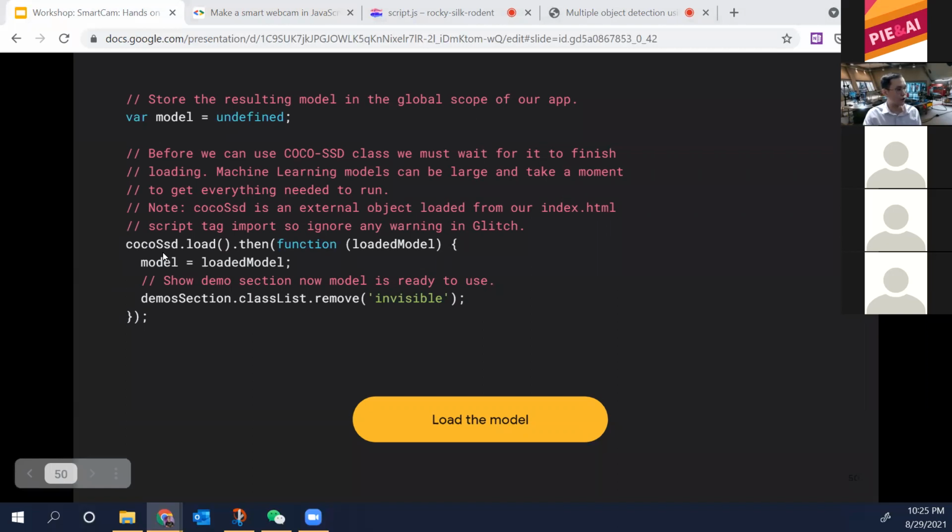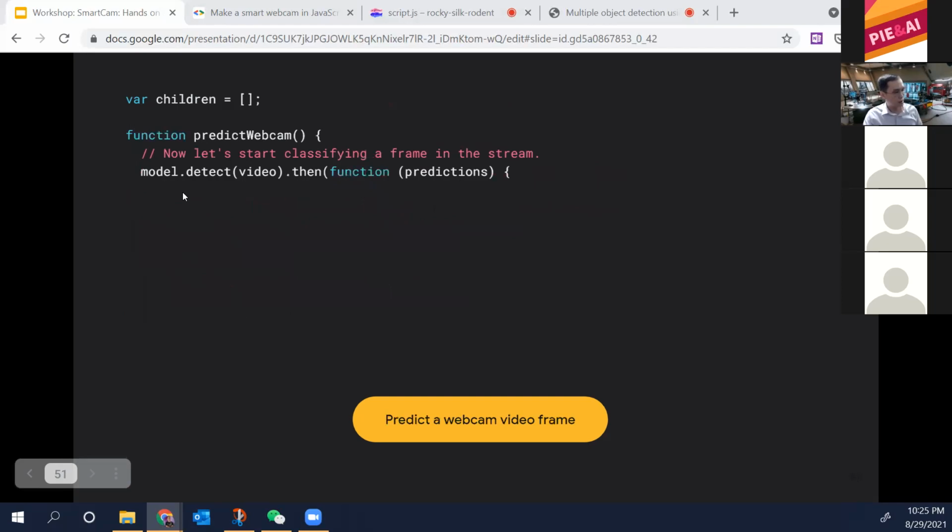The next thing is we are trying to load the Coco SSD model. Once it's loaded, we will call this loaded model function, which is basically the Coco SSD model. So they will be assigning the model to the Coco SSD. And then they'll remove the invisible class so that you can now click on the webcam. And right here, we are defining an array of children so that you can store all the predictions from your webcam: the object, the name of the thing, the confidence level, all that information.